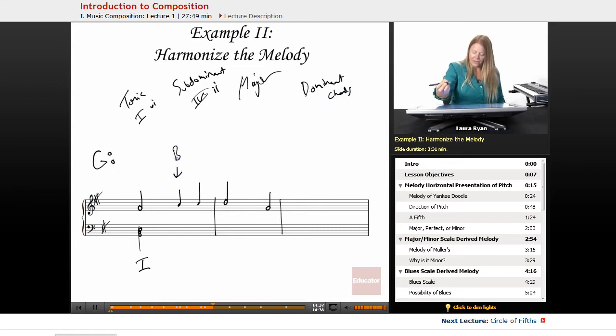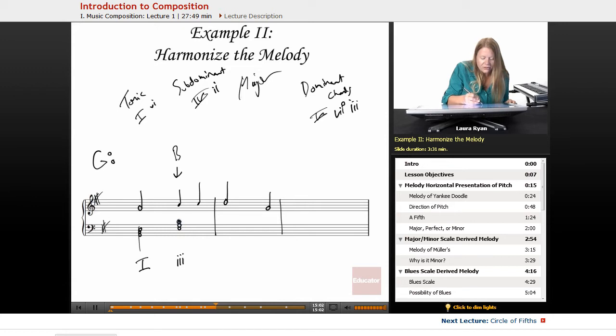I have a B. So in the key of G, the chords that include B are the 7 chord, the 5 chord, and the 3 chord, dominant class. I'm going to choose the 3 chord. So that means I need an E minor chord. I'm going to change my left hand from the G major to an E minor chord.